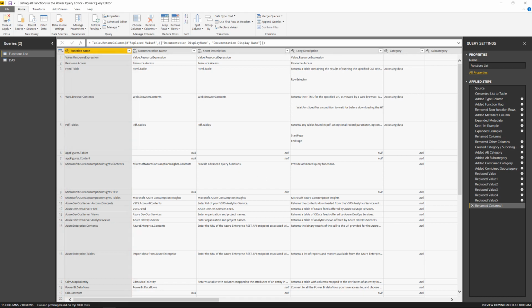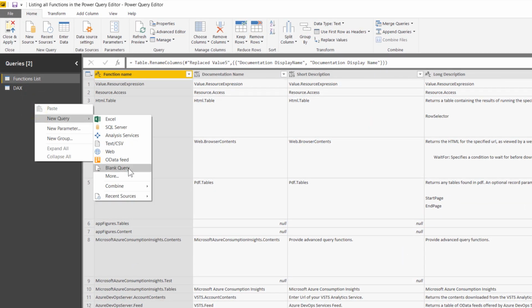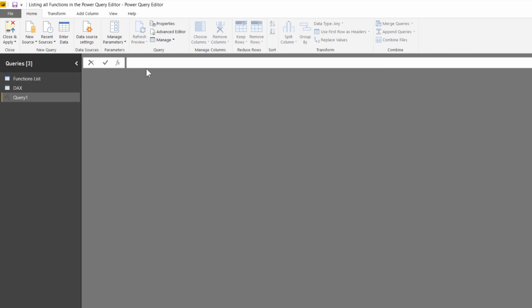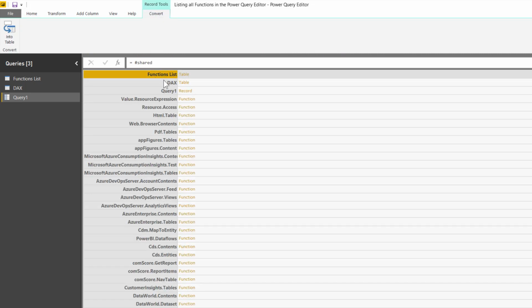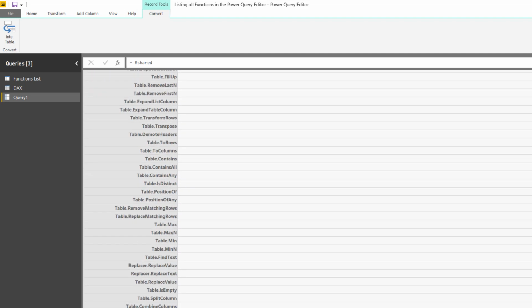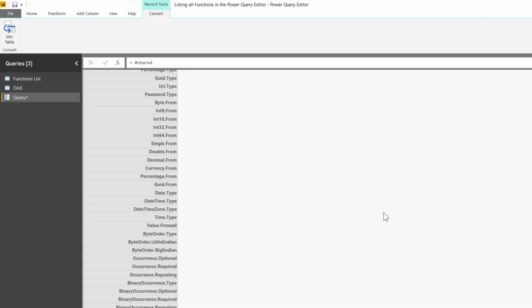So within the Power Query editor, if you come over and create a new query, and I'm going to go ahead and create a blank query down here, all you need to type into the formula bar is equals hashtag shared, hit enter. And what that will do is provide you a functions list, as you can see here, that contains all of the functions and other types of transformations that can exist in Power Query.